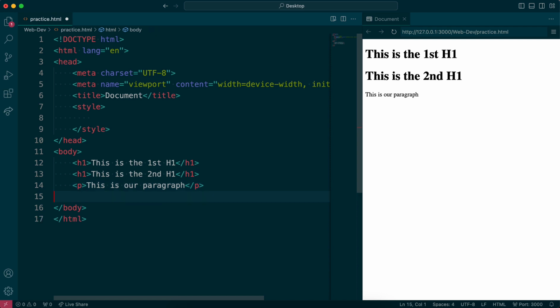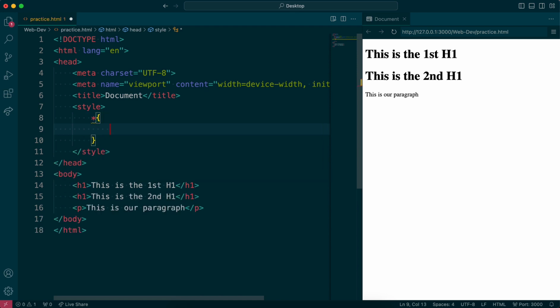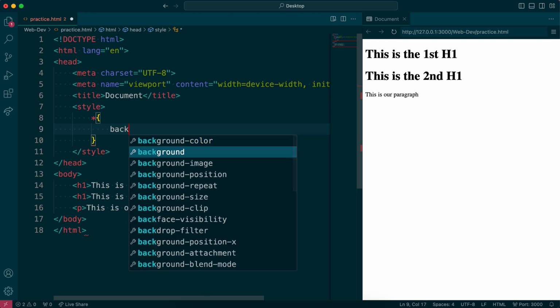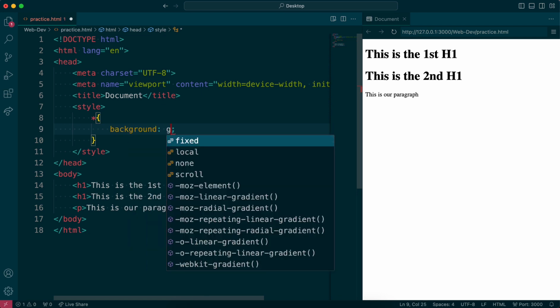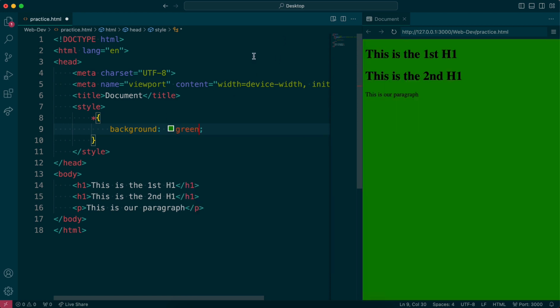So here in the style, we want to add the CSS and see what's going to change. For the universal selector, as I said, it's the asterisk sign. So if I go here and add curly brackets, and inside, for example, background is, I don't know, green. As you can see, it's applied to everything. The background for all of them is set to green. Whatever CSS style you use here is going to be applied to everything that you have in your HTML file.